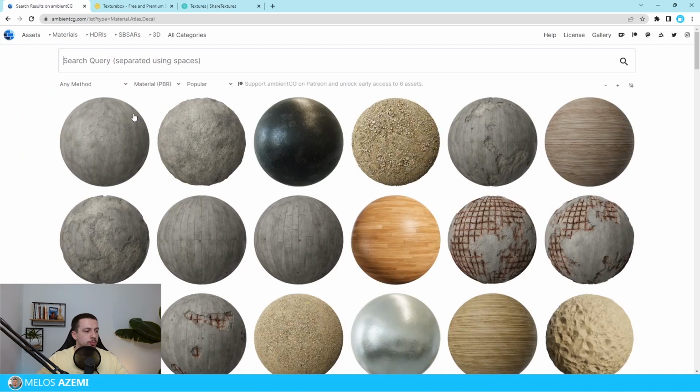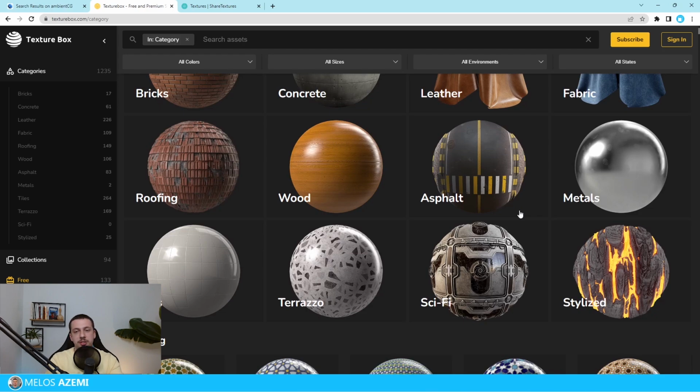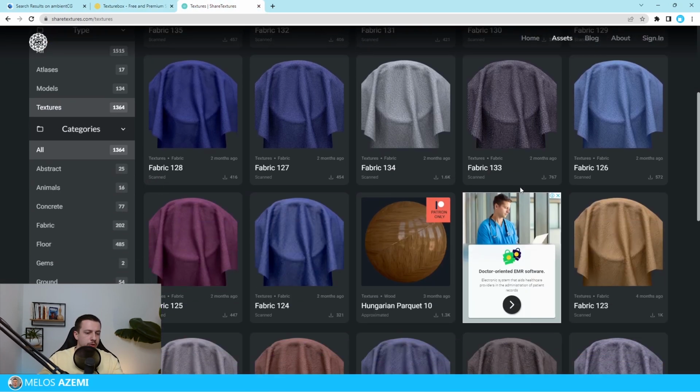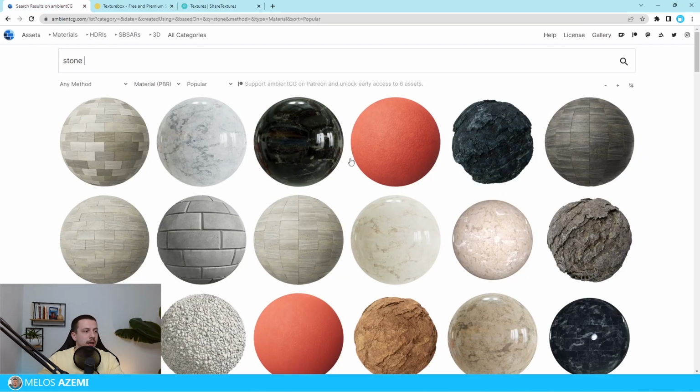So let's go to materials. And as you can see, there's many materials that you can find. And then you can also search them through different categories. So you can just do wood, you can do stone and stuff like that. And then there's pretty much the same thing with the other websites. Obviously there's other good websites for materials, but these are just what I personally use in my day-to-day work. But I mostly use Ambient CG, and this is what I'm actually most comfortable with using.